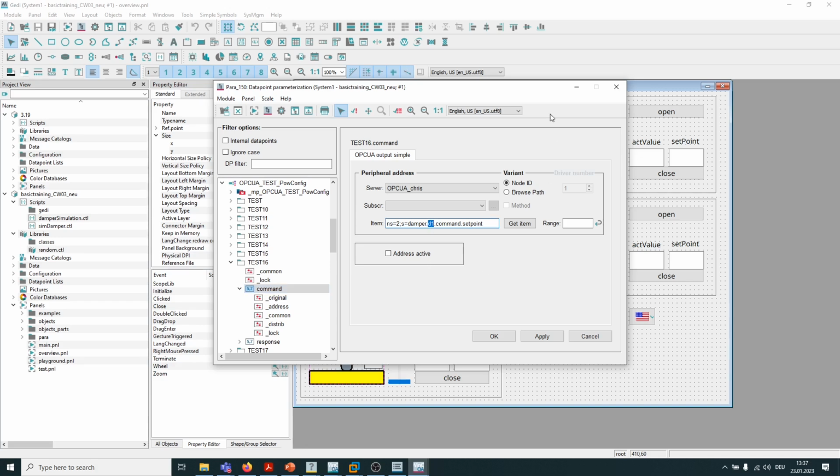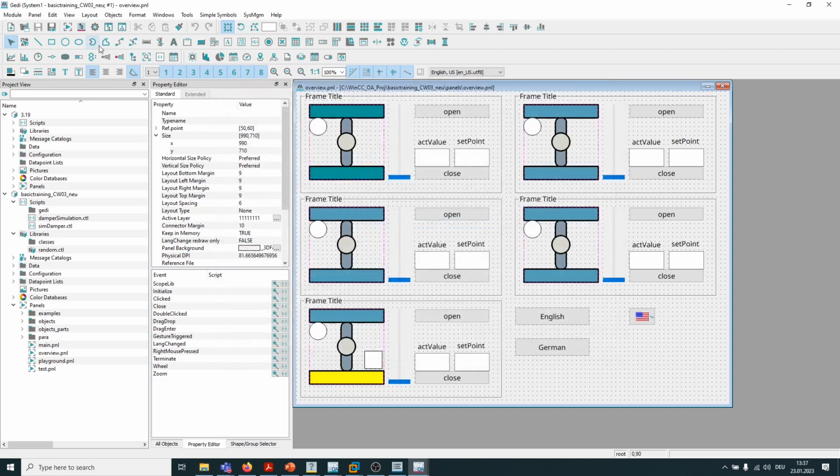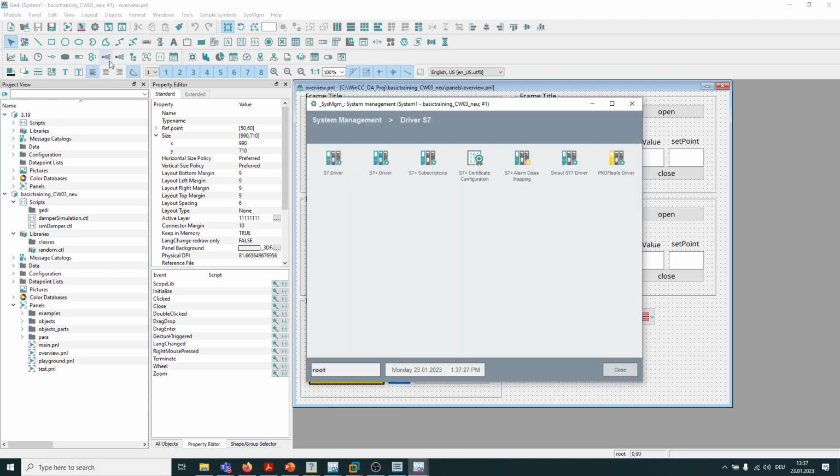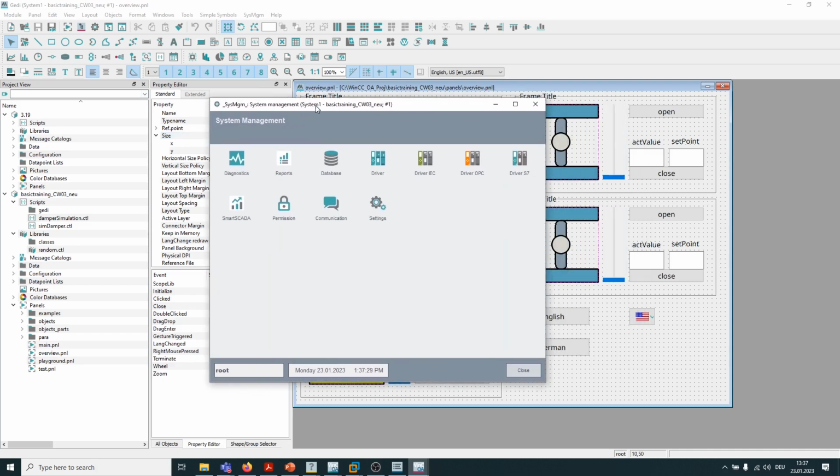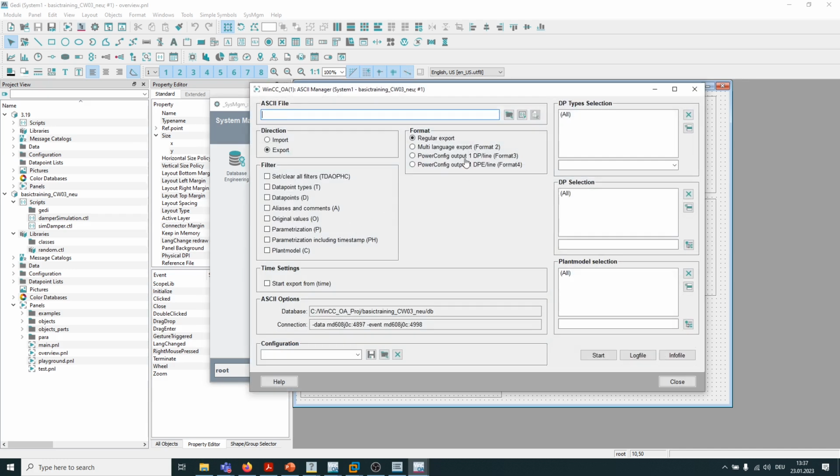addressing string. To avoid that, we can also perform an export of database components and edit it by third-party tools like Notepad++ or Microsoft Excel and all that stuff. So for that, we will find here in the system management, under database, the ASCII manager. So let's take a look on that.